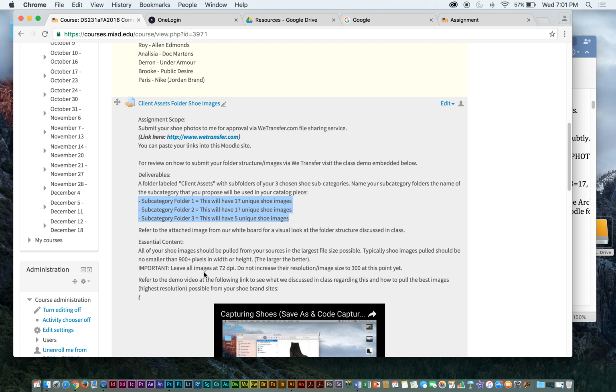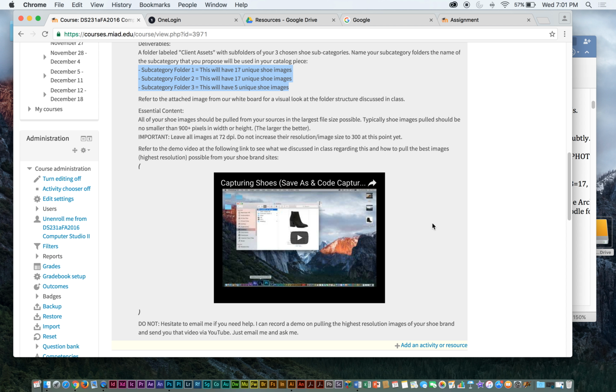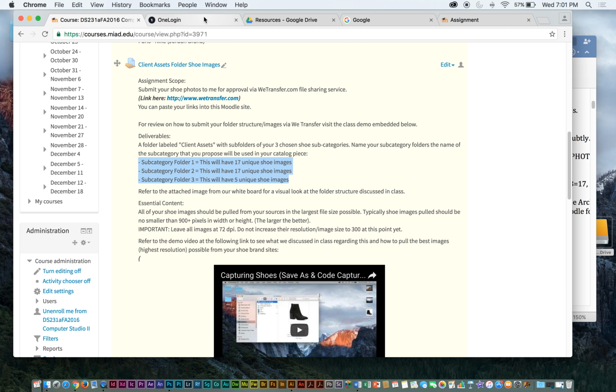So all of the specs for that will be on the Moodle. Email me if you need any help. I also have a demo here showing how you can actually capture the shoes online. You can send them. The files will be kind of large. Has anyone not used WeTransfer before? WeTransfer.com.